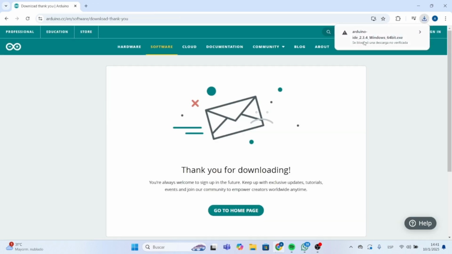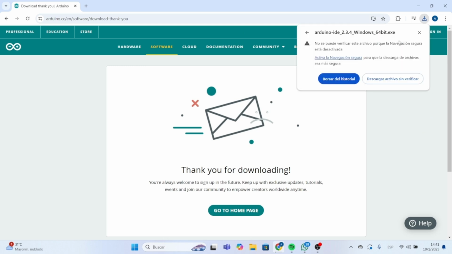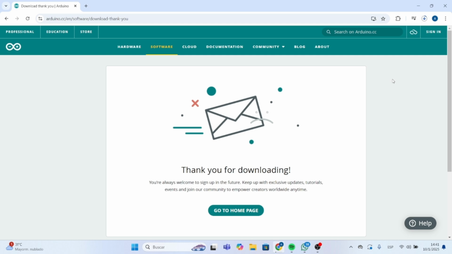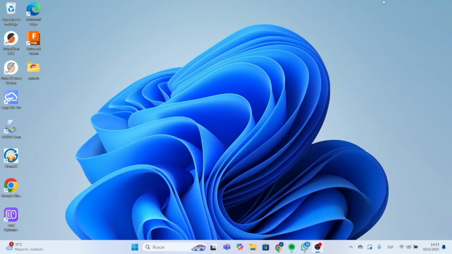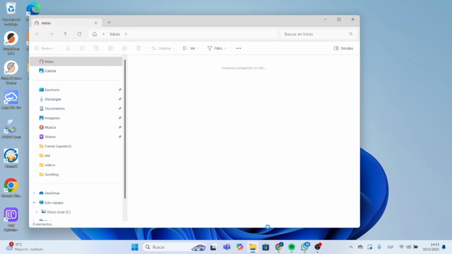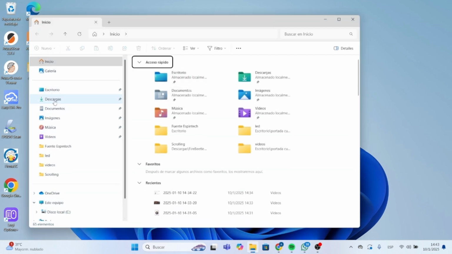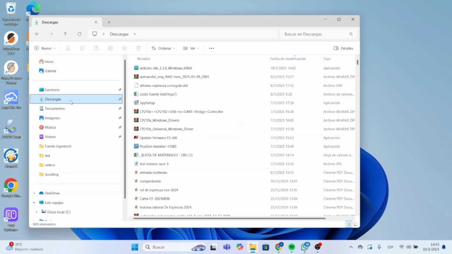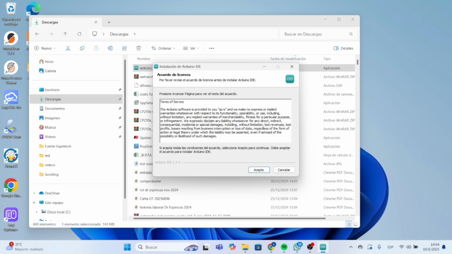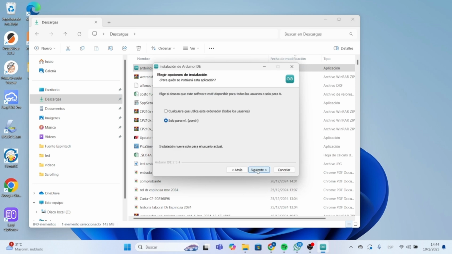granting the Explorer the necessary permissions to download, and then we wait. Once the download is complete, we will minimize the Explorer, navigate to the Downloads folder, locate the installer, and click on it directly to proceed with the installation of the program, selecting our preferences and clicking Next until the installation process is fully completed.